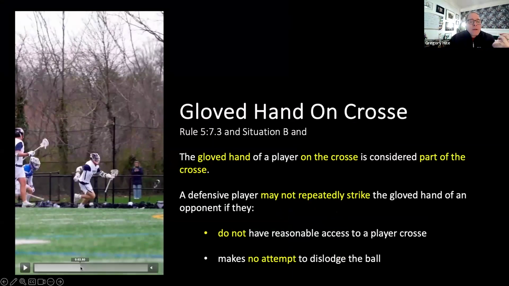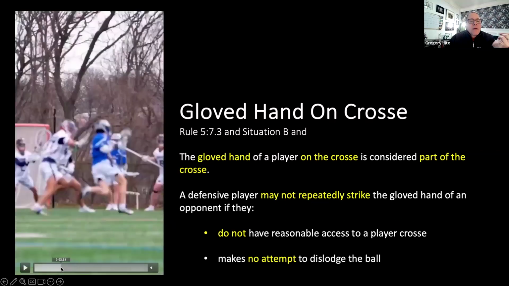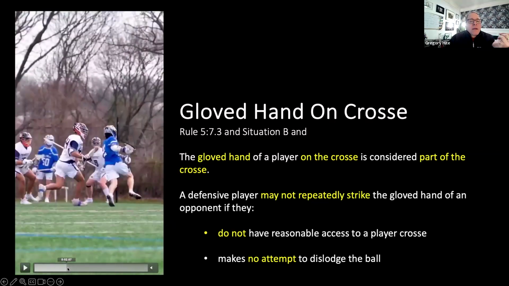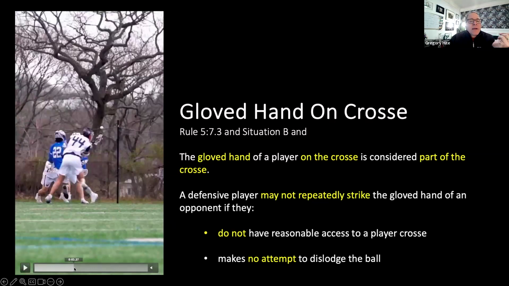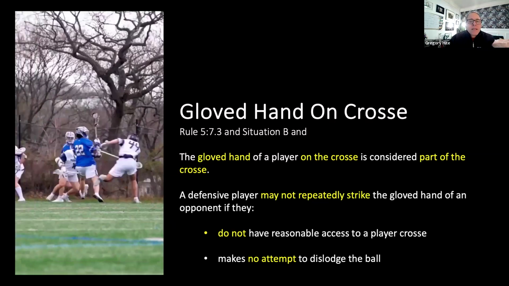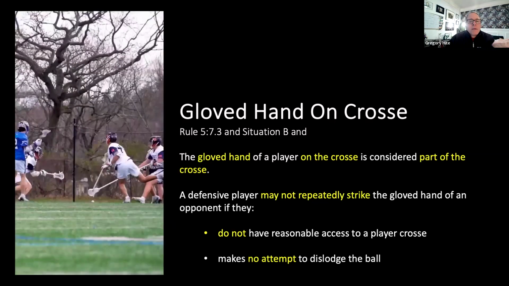We can sort of see what he does here. He doesn't quite get it, right? Here he comes. He's going to go over the top. He's one-handed. Again, at the high school level, that's legal, and he dislodges the ball, right? Great check.